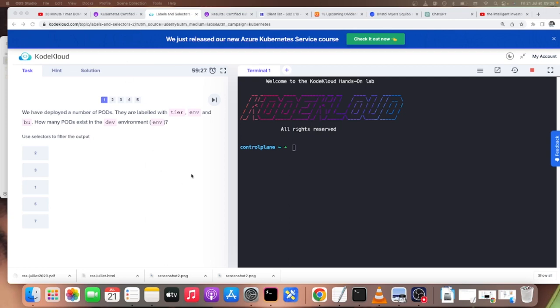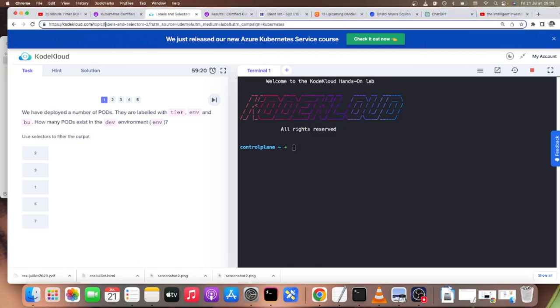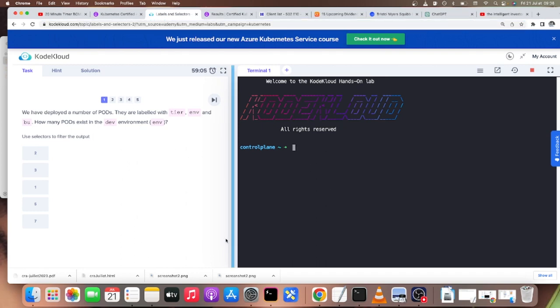So today we'll practice labels and selectors, as you can see from the URL at the top corner. How to properly select our pods and how to properly label them so that they can be selected easier. So we have 5 question exercises regarding that, and let's jump into the practice.